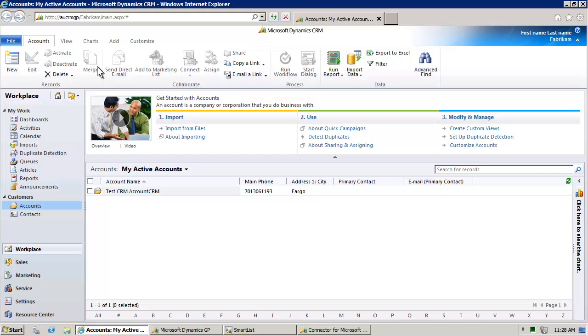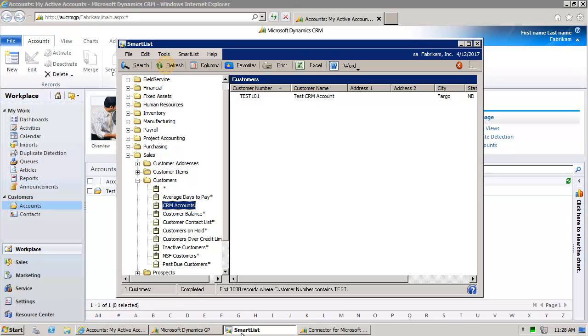We created a simple smart list in Dynamics GP for this customer to watch the change come over real time. Notice the customer record shows the old value. Clicking the refresh button will refresh the list.